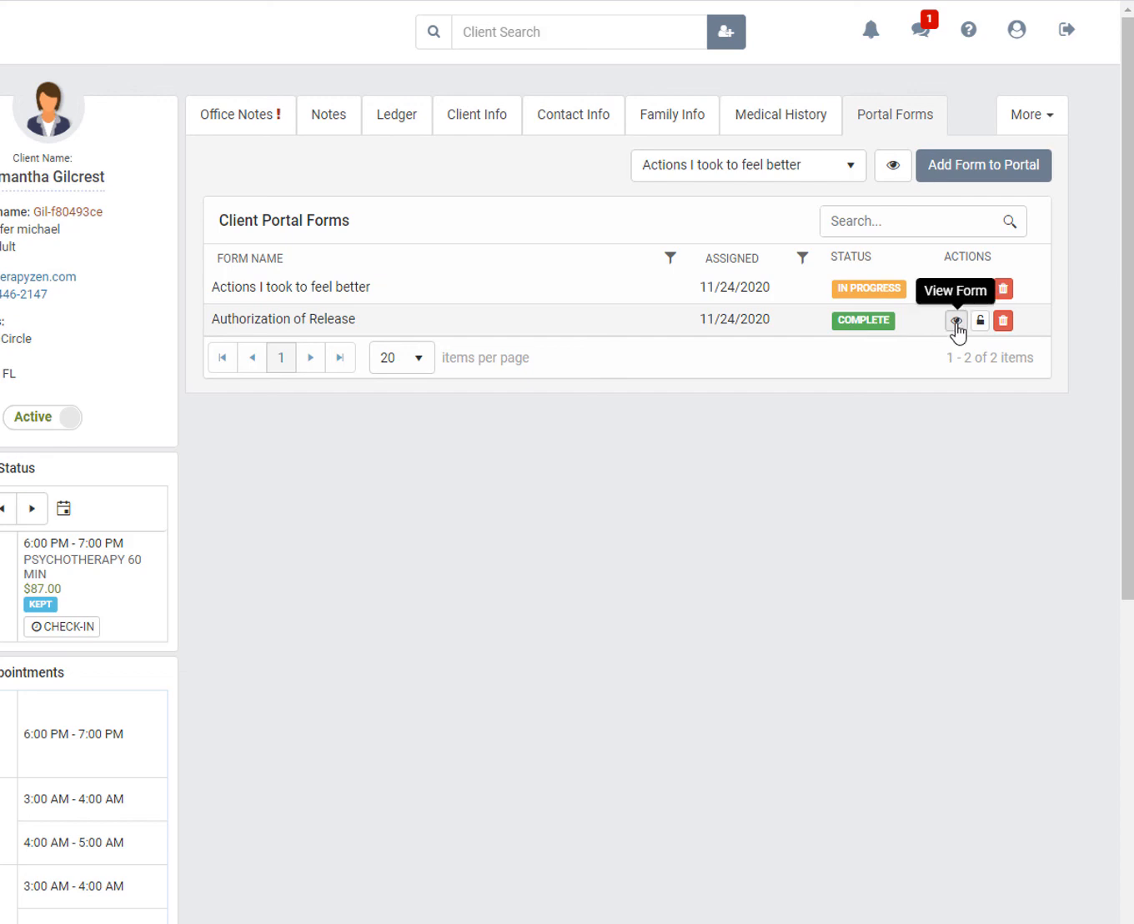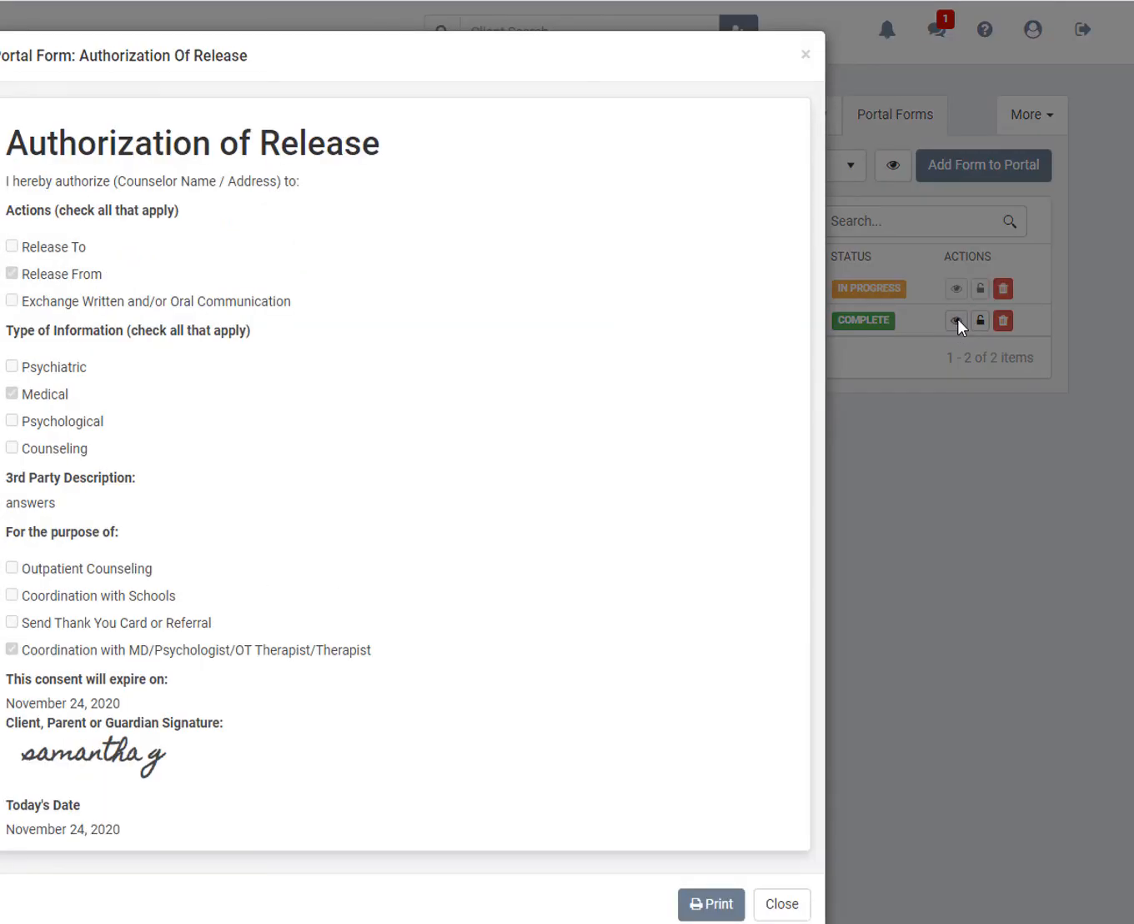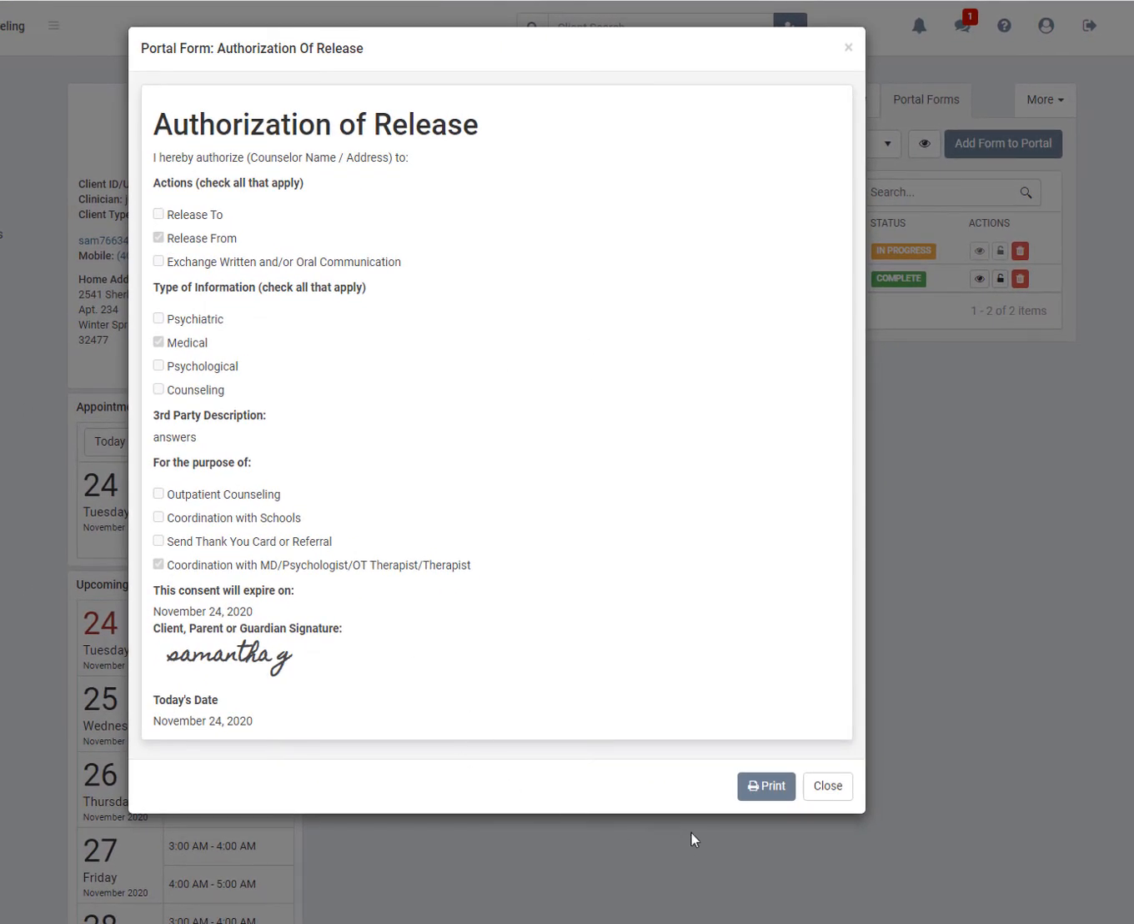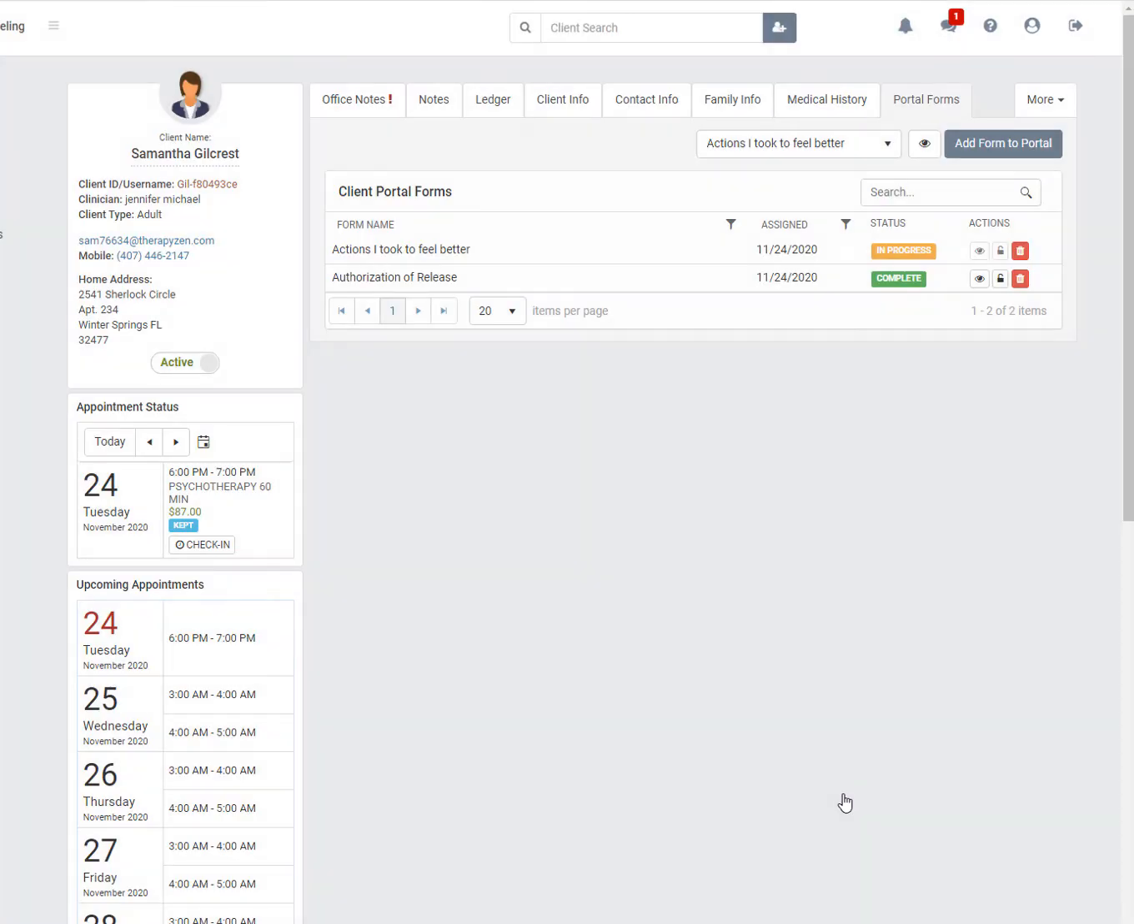So to review it, I'll just click the preview button here, and I can view the completed form and print it from here if I need to. I can also unlock the form, which basically means if I click this here, it will make the form editable once again in the portal. That'll come in handy if the client maybe missed a section or did not fill it out completely.